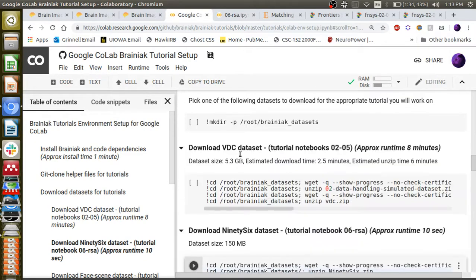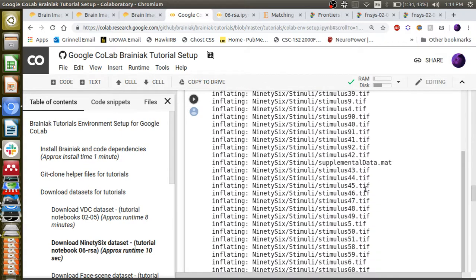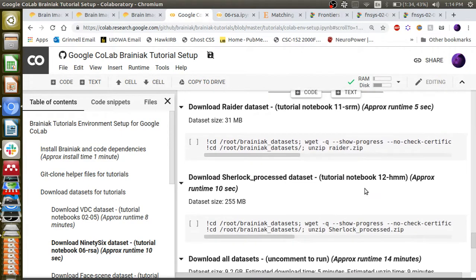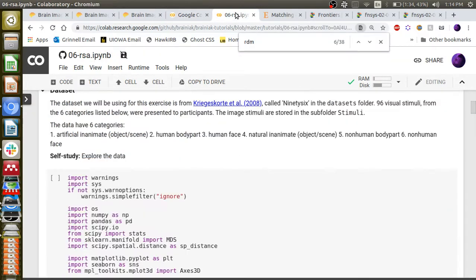Some of them are a little bit longer than others. Like this data set might take a little bit to download and unzip, but a lot of the other data sets don't take too long. So you can just download exactly what you need for whatever tutorial that you want to run.